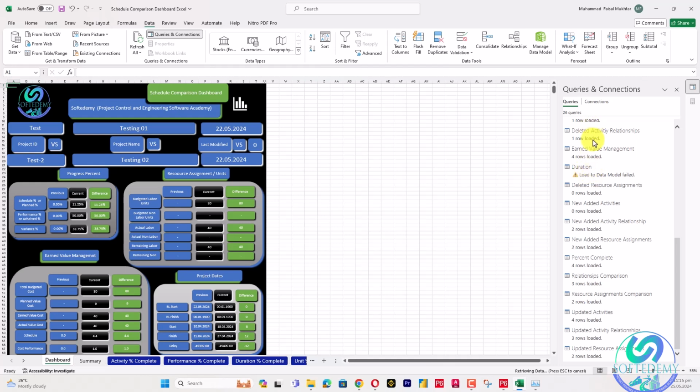So every row should be loaded here. When all the rows are loaded, they should be seen in the queries and connection. Then after that, you can use this dashboard for delivery. When you click on any option in the dashboard, you can get its detail very briefly. So let's see how much time it will take, and I will get back to you.